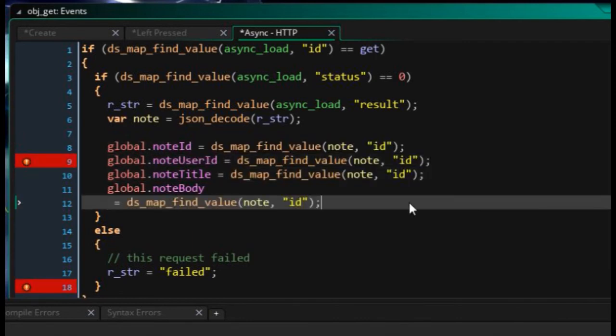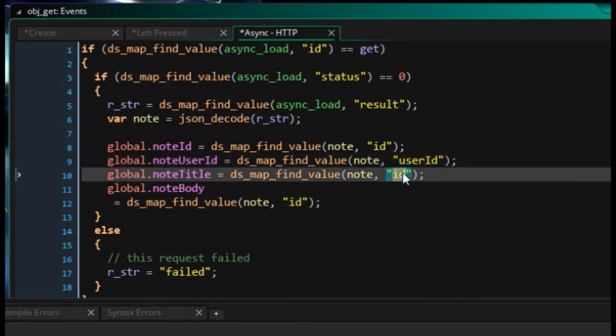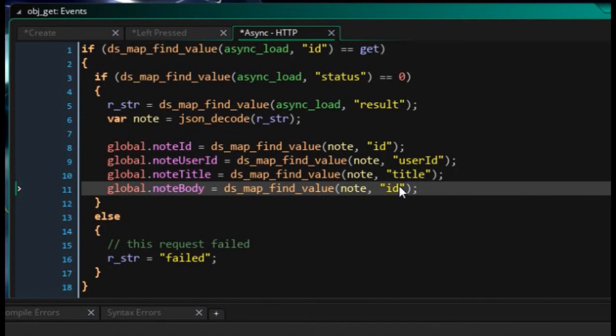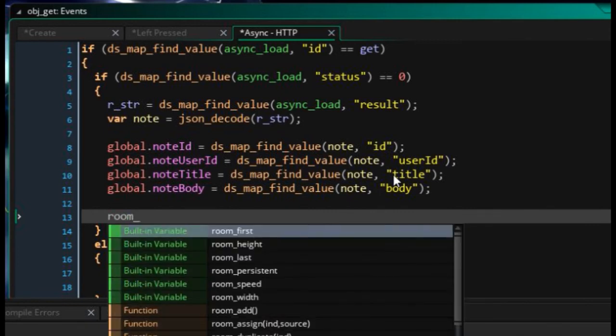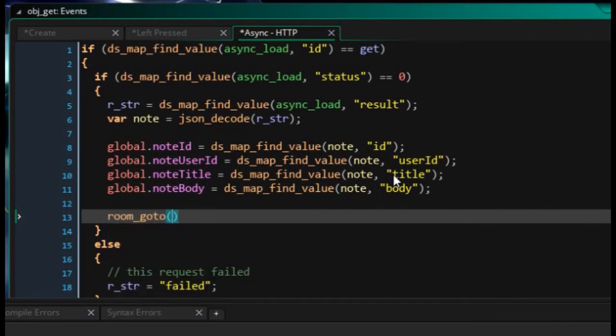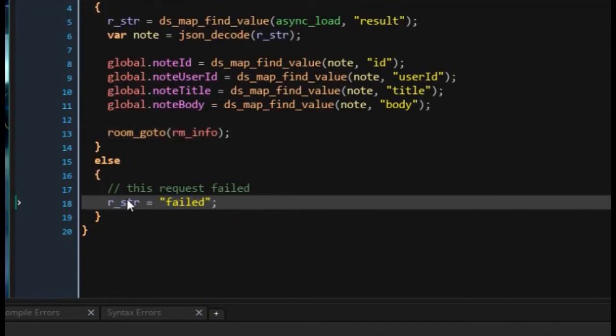Copy, paste, paste, paste. This is the user ID property. This is the title property, and lastly this is the body property. And once I've got all those properties, I can go ahead and tell it to change to another room. This is going to be our success, room info, just like that. And there we go. In the else again, this request failed, just set the result string to failed, and we don't really need to do anything else with it for now.